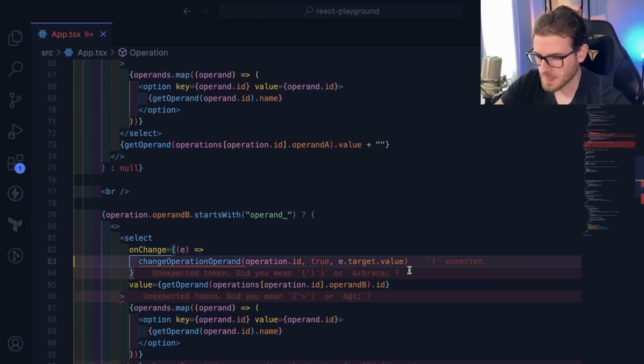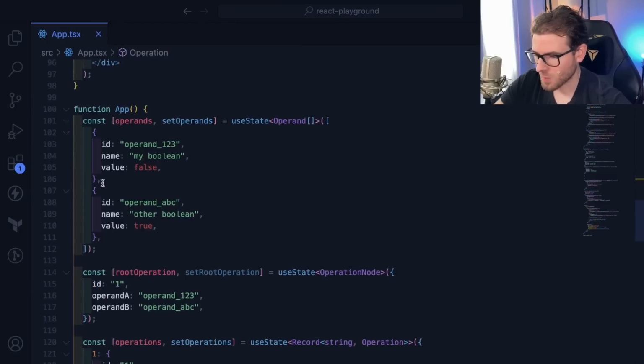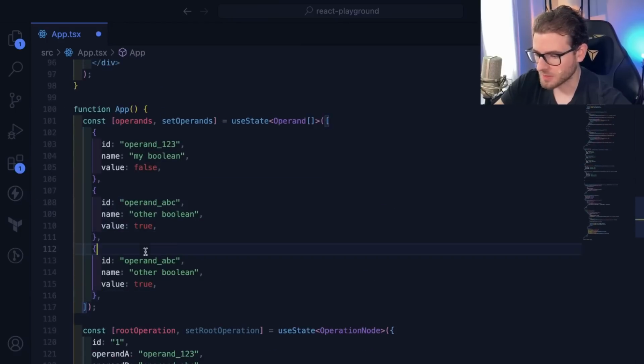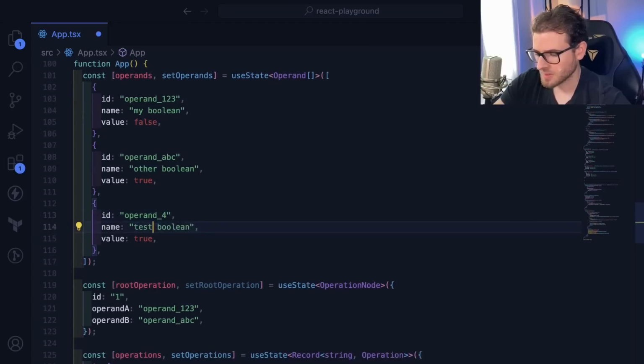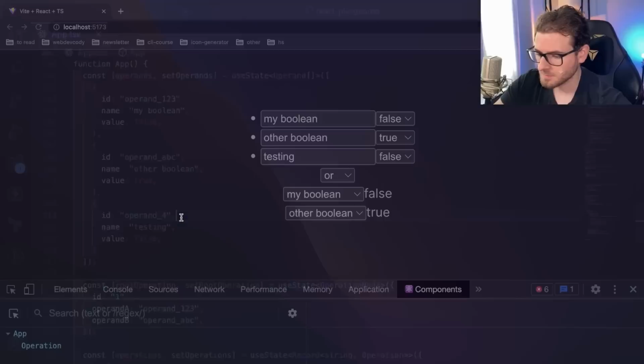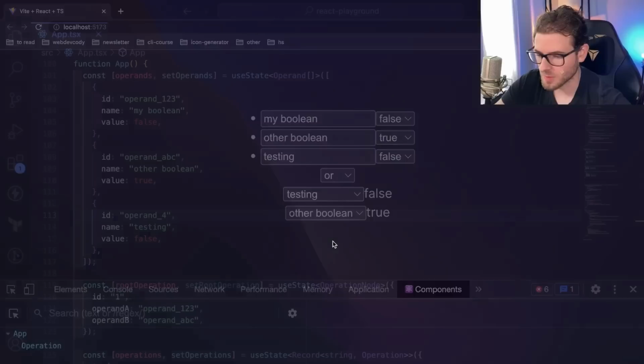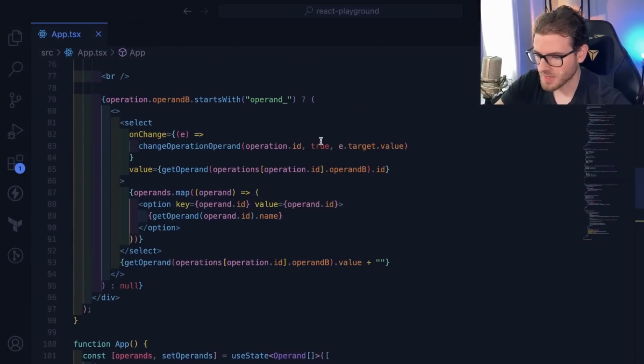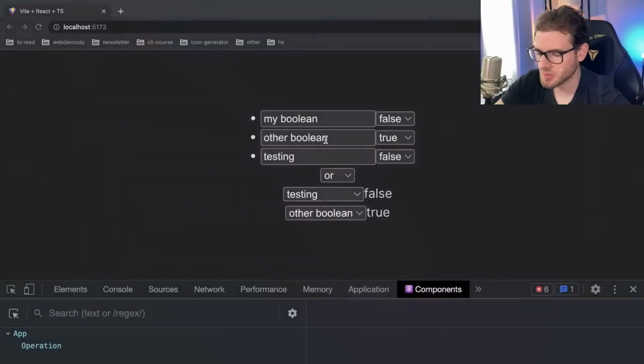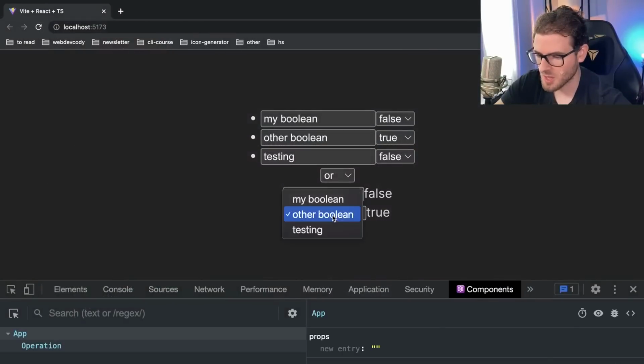Let's try it again. And I'm also going to add one more operand called operand 4. I'll say testing. This will be a false. What that allows us to do is you can select this one, and I should see it here. If I select testing, it becomes false. One could be false as well. And it's selecting the wrong one, I think because I copied and pasted. So let's change that true to a false so that it keeps track. Let's refresh the page. I'm going to set this one to testing. There we go.